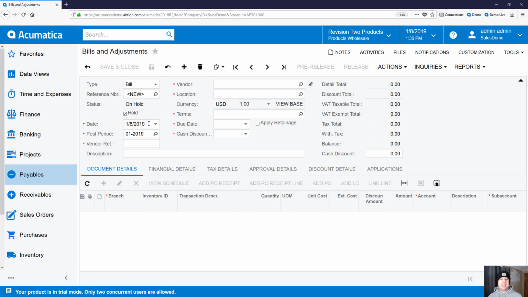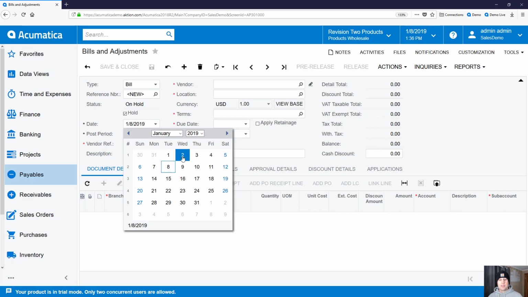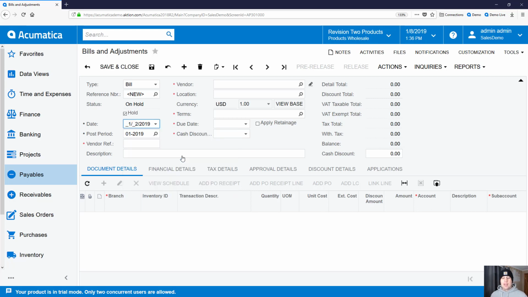Now I can change it. You see it defaulted to January 8th, 2019. I could still change it back to maybe January 2nd, and that will be the actual date that gets used on the transaction. The business date is just the default value.